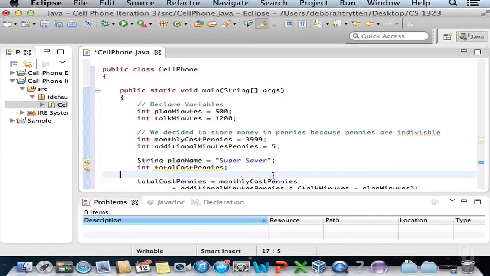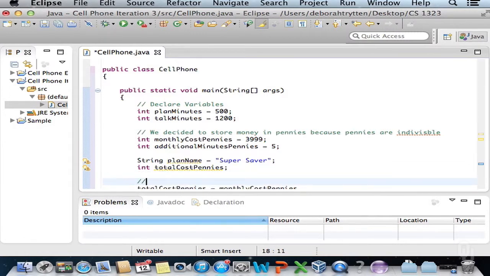So here we'll make a comment. Calculate the total cost. Now you may not think our program's any better, but it really is quite a bit better because now we can actually see what the various parts of code are doing.